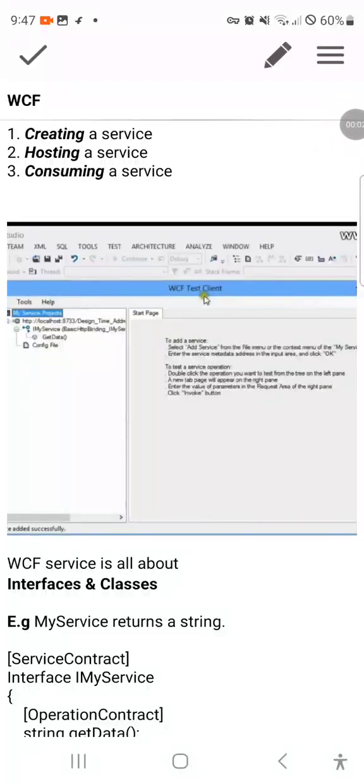Good morning. So we are looking into the WCF. There are three major parts of WCF: creating a service, hosting a service, and consuming a service. Creating a service means we are developing the service which we want to develop. The next one is hosting, which means we are putting it in a place from where the world can access it. Consuming a service means the world has started using it.